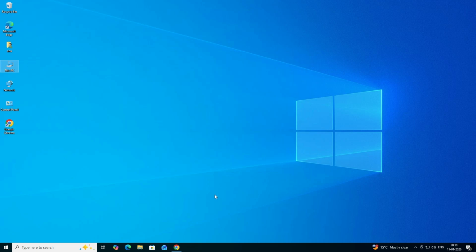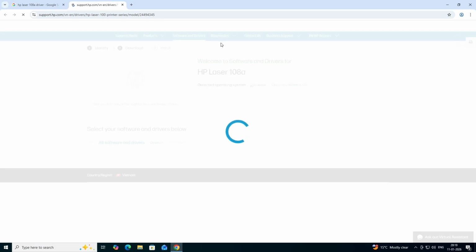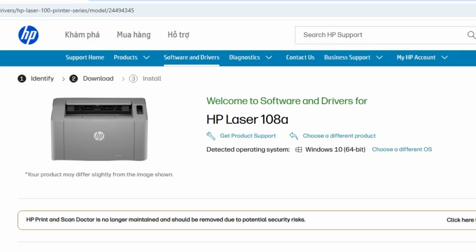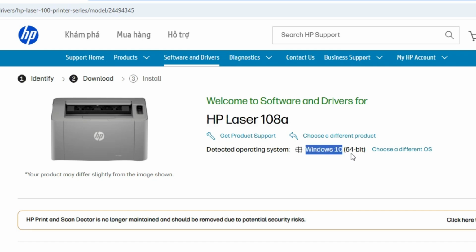Next step is to download our printer driver. That is also easy and simple. Go to any web browser that you like. I'm going to Google Chrome, and at the top in the search box type HP Laser 108A driver, and hit the Enter key on your keyboard. The first link is from support.hp.com, the official website of HP, and here we find our printer name. Open the first link. The official website of HP printer is open, and here we find our printer name HP Laser 108A.